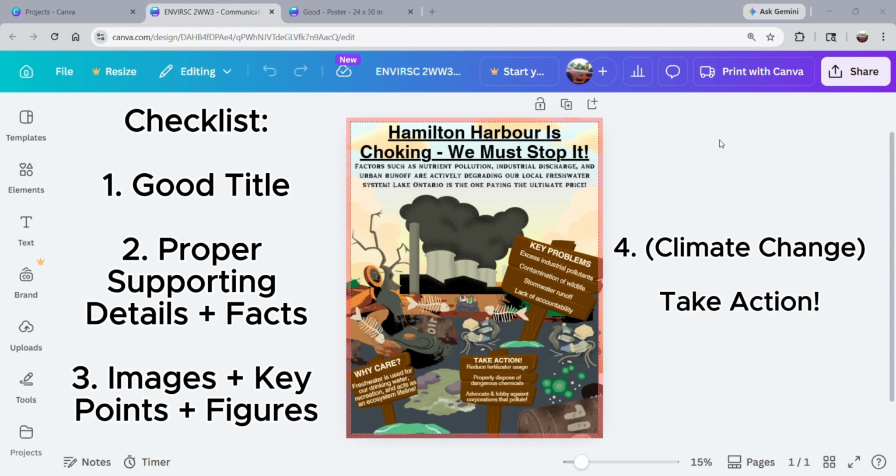Therefore, if you follow the steps provided in this video and base your poster off of the following checklist, you will have a very easy time when it comes to creating your poster utilizing the online Canva platform.